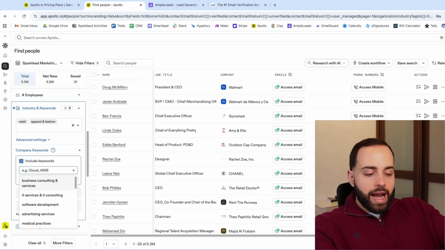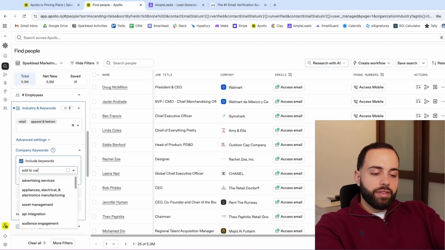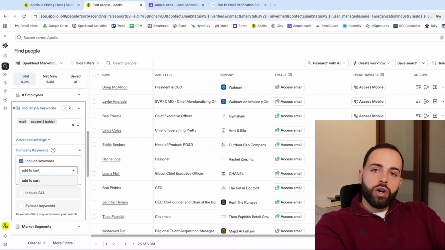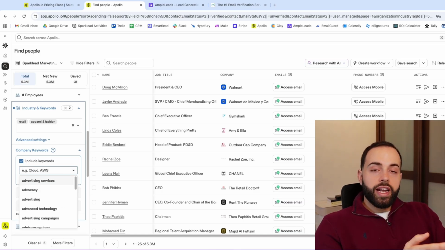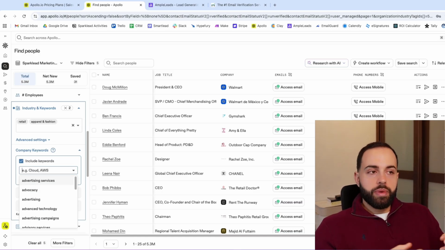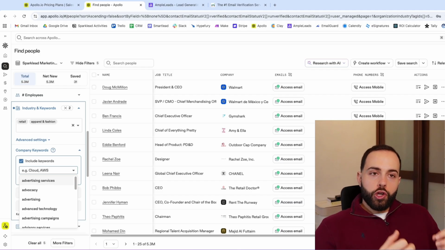Okay. Now, if I add the keyword, for example, add to cart, the problem with this keyword is that it's too broad. So any kind of brand could have the keyword add to cart. So you need to find keywords that are specific to the kind of brands that you want to be reaching out to. It needs to be keywords that are only going to be used and that are only going to be on the website of the companies that you're actually targeting.